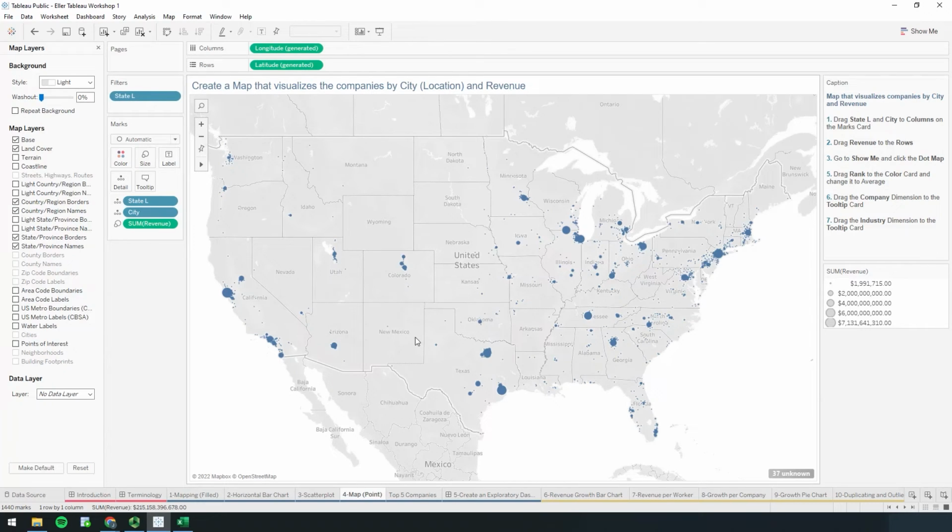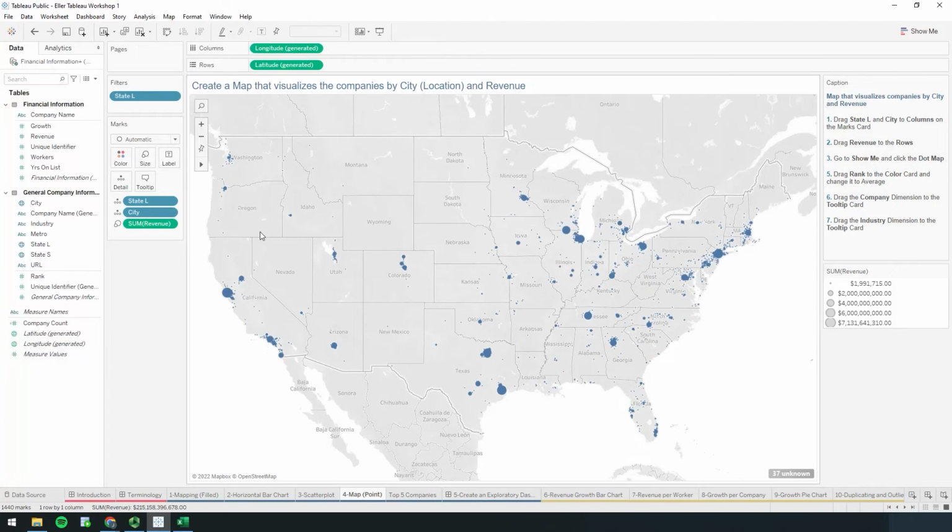And then another thing that, for me, I feel like most people looking at this know this is the United States, and so I feel like seeing the word United States here is unnecessary clutter, so I'm just going to uncheck, or not state, I need to uncheck country region names, and that'll go away. And then again, once you're happy with it, you can click this little X to close out.